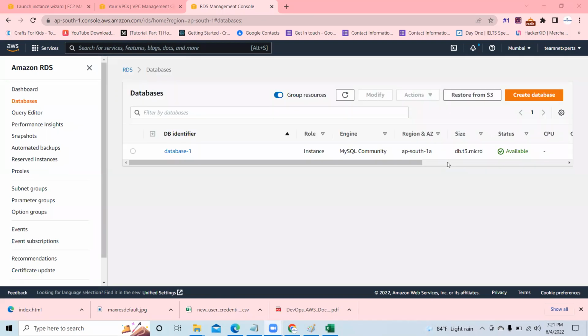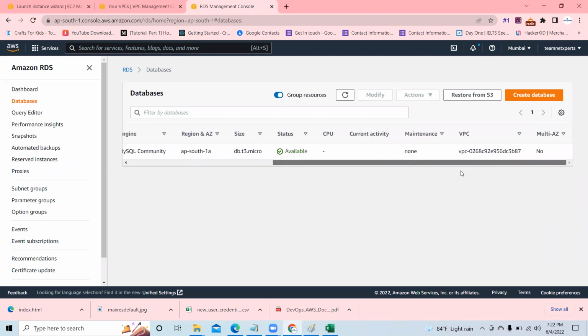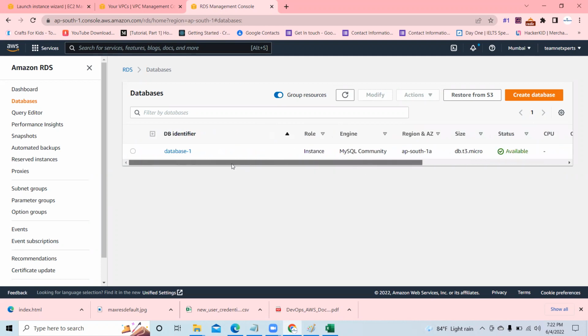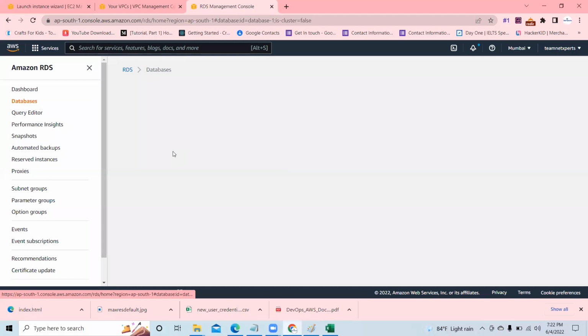So guys, let's start. Now see here, the particular database has been created, guys. It says ready to use, available, right? Just click the database.